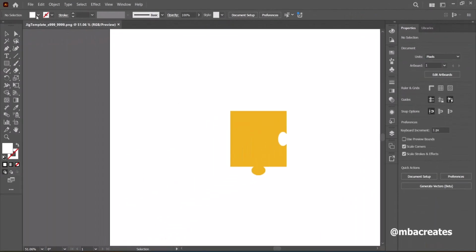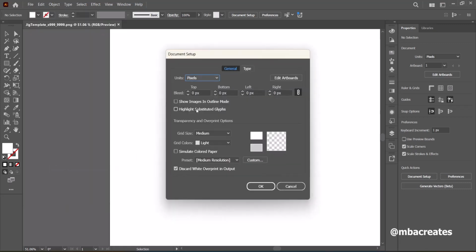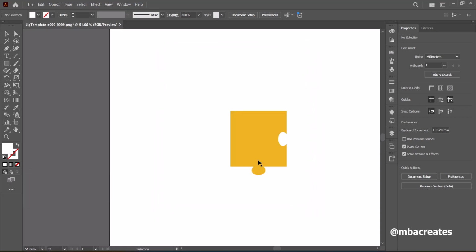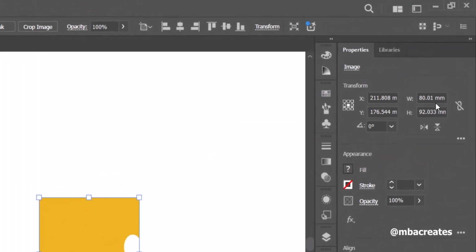So let's go to File, go to Document Setup, and change the units here to millimeters. Click OK. Once again, select your file and let's have a look at the width and the height. Yes, so the width we have is 80.01, that's approximate, and we have 92 for the height, which was the 80 plus the 12, which is also correct.